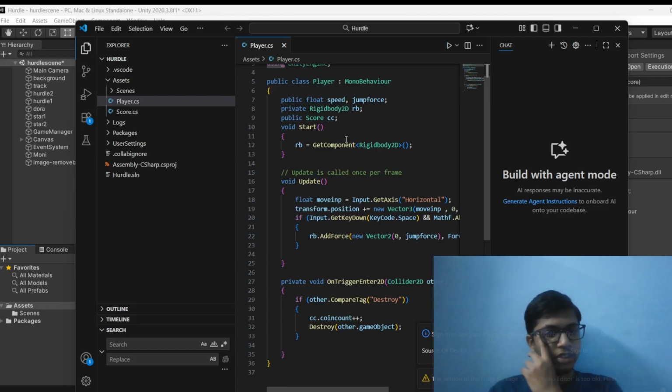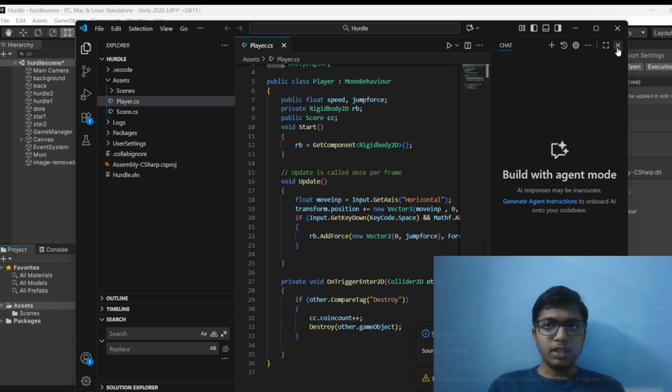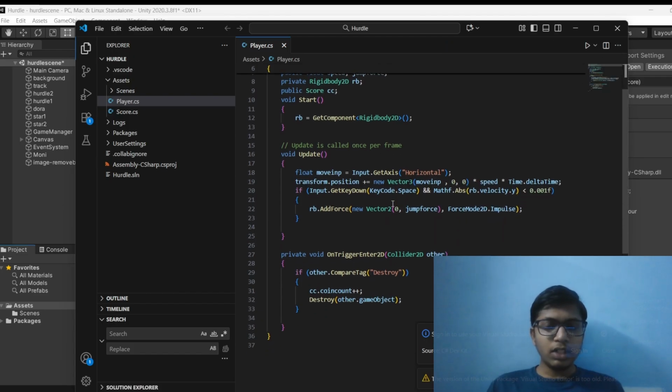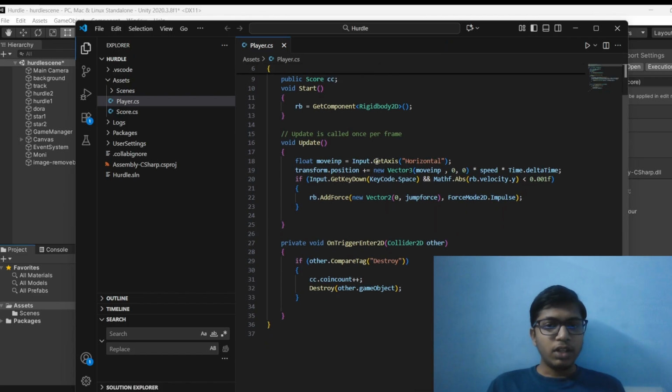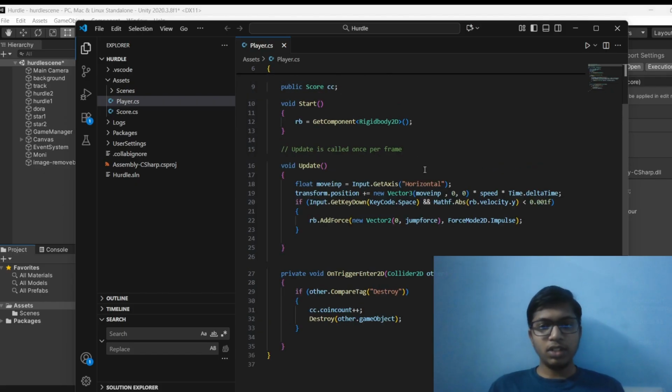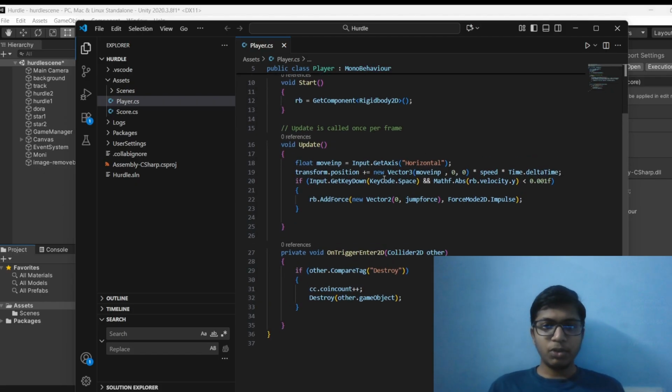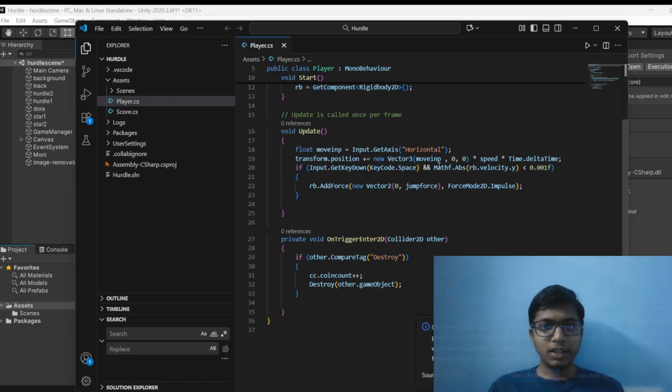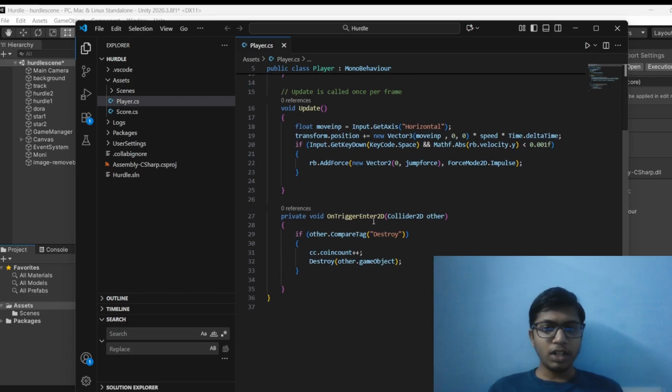In the Start we have to do this, and in Update, the float move input must get the horizontal axis, and the position is calculated using the formula move input into speed into delta time. If the input is space, and after some math calculations, we add the force to jump. The jump force is added.